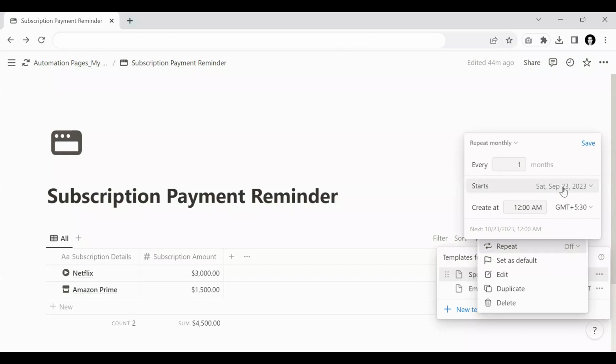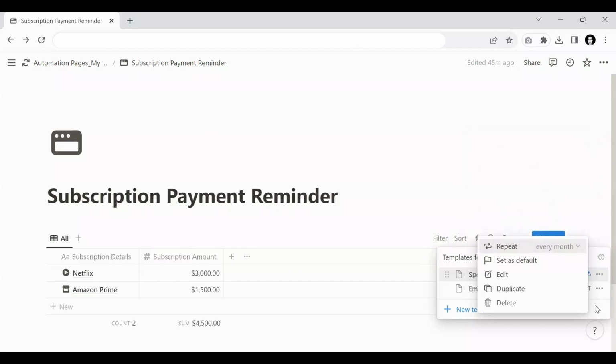Today is the 23rd of September. I'm going to specify the time over here. Let's say I'm specifying 11:56, since right now it's 11:54. I need it to repeat on a monthly basis, every month on the 23rd. So on every 23rd it will repeat this exact message at 11:56. Once I click on save, you will see this kind of repetition arrow over here. This means that the Spotify subscription reminder alert will automatically repeat every month on the 23rd at 11:56.